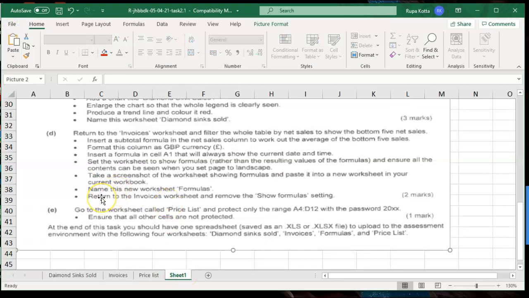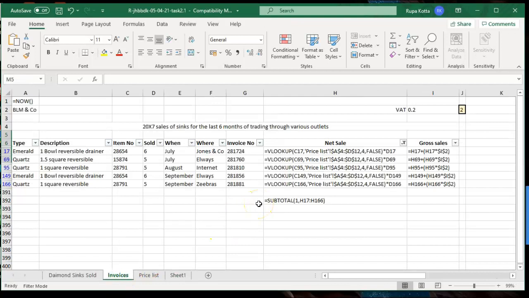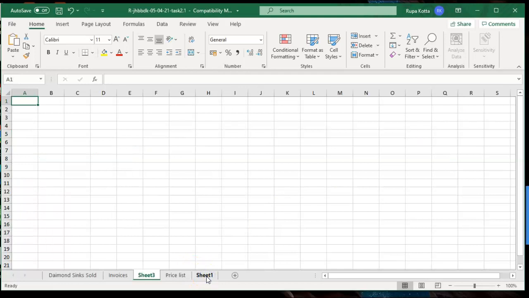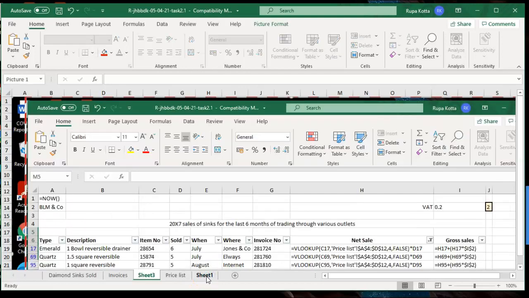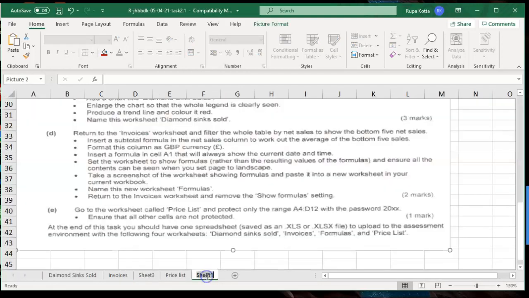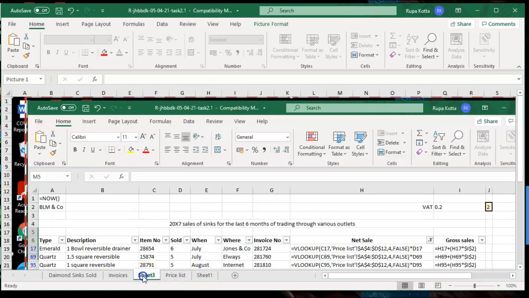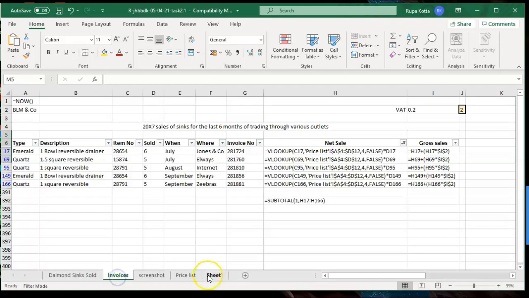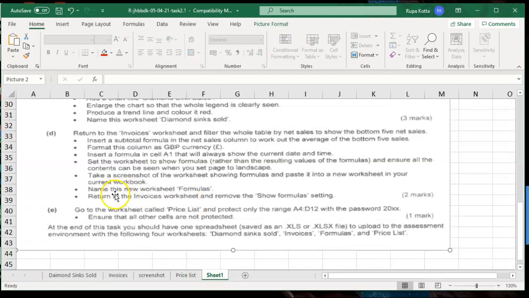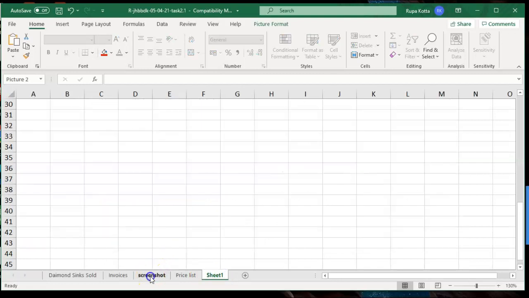Then take a screenshot of the worksheet showing formulas and paste it into a new worksheet. So they want you to take a screenshot of this plus your print screen, paste it into a new sheet. Name it screenshot. They did not ask you to do that, but I am doing it. And come back to the original sheet. Oh, they want to name it formulas, sorry, not screenshot.